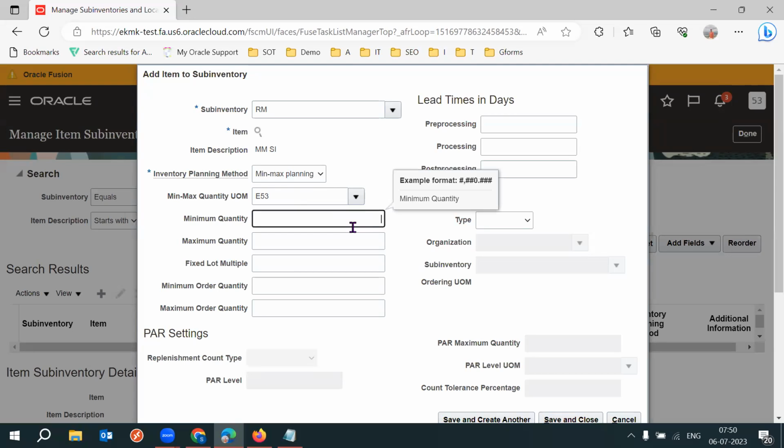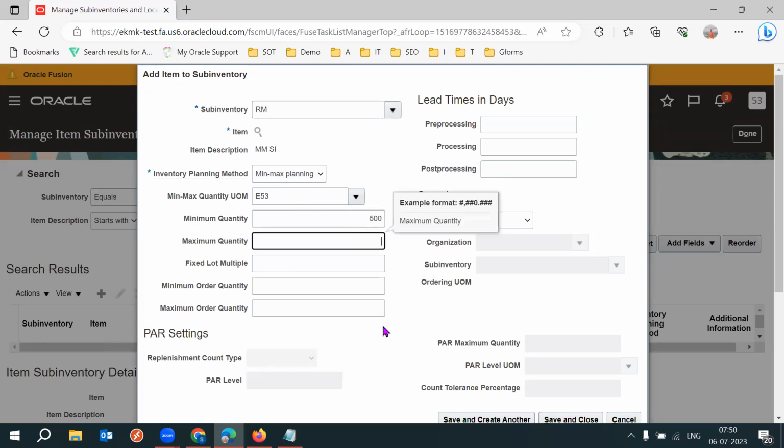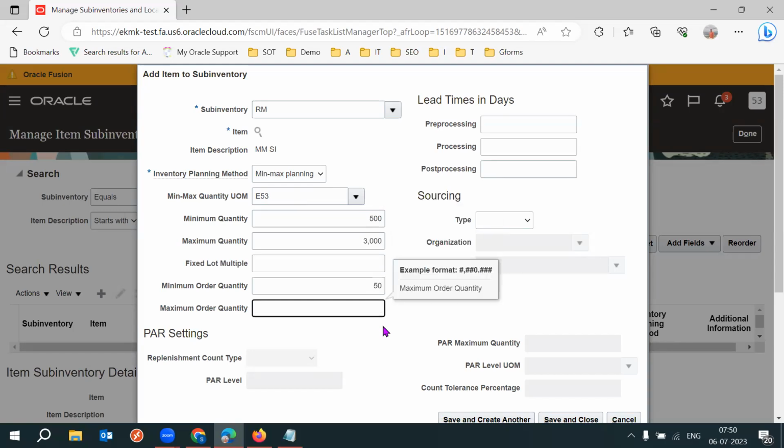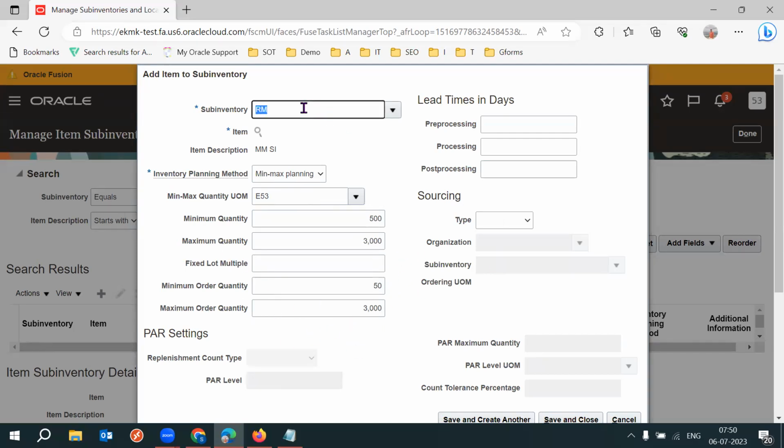Enter the minimum quantity, maximum quantity, minimum order quantity, maximum order quantity. Okay. Now all this information we entered at the sub inventory level, right? That's why this is called sub inventory level planning. And when I say minimum quantity of 500, this minimum quantity level will check only for the sub inventory, not for the entire org.